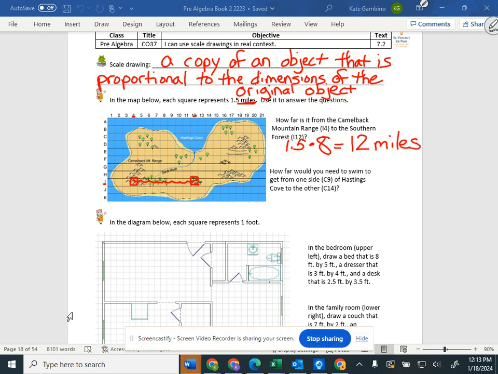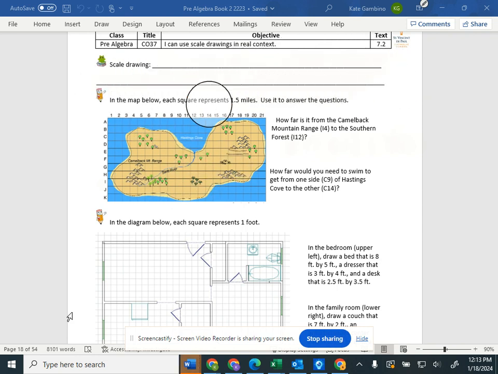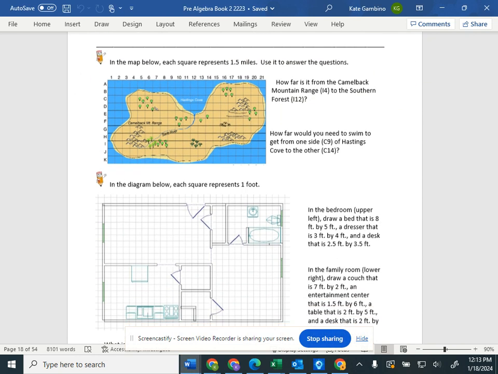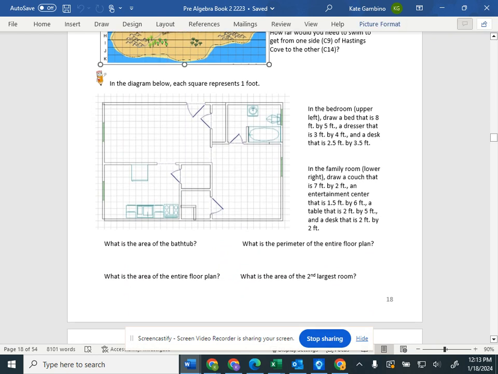Okay? So each one of these, you're going to answer those questions. So you're going to answer the one for the map. Let me erase so I can scroll up. Just one second. Then on the bottom, we have our house. So each square, this is where it might be tricky. Some years the copier is better than others.